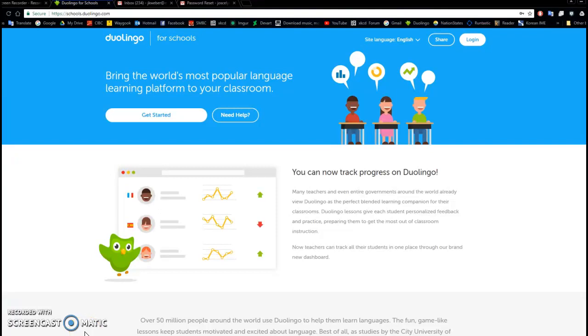I've used it myself, and I find that it's really effective. I've used it to review languages that I already took lessons in. I've used it to learn completely new languages. It's very useful. So let's start with logging in.